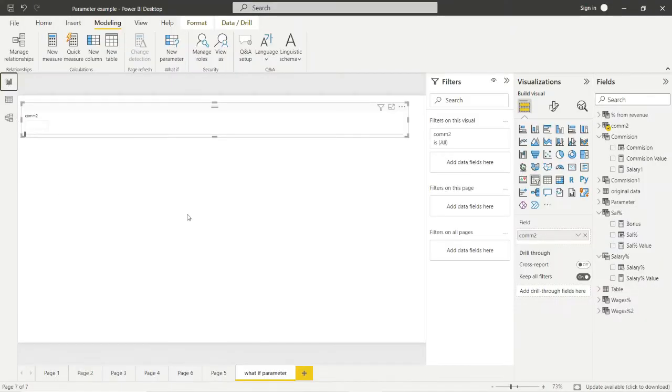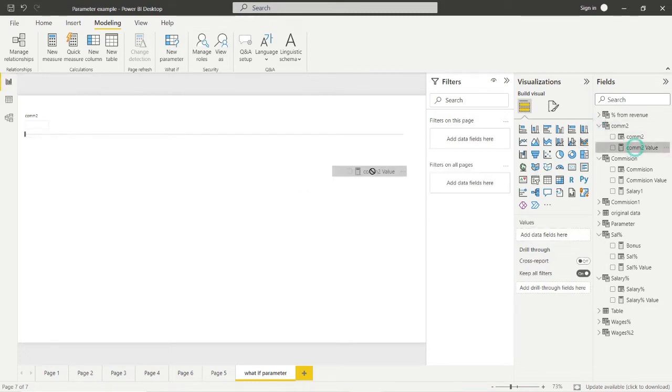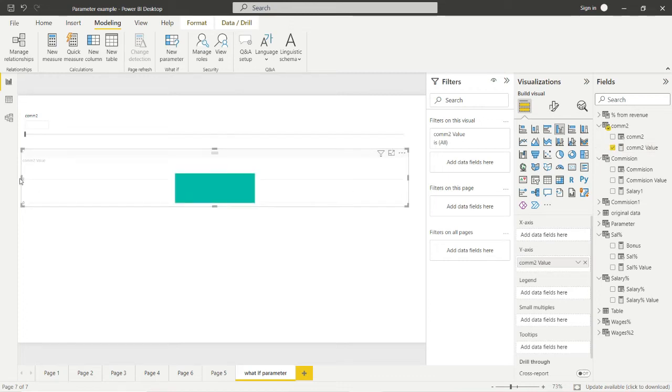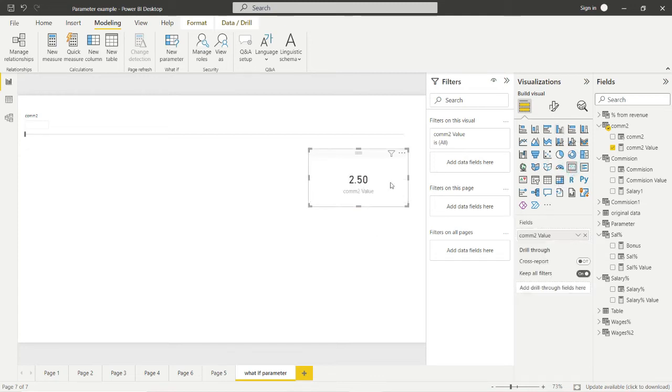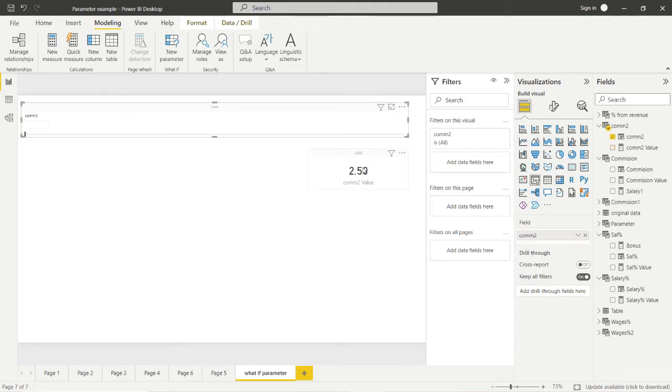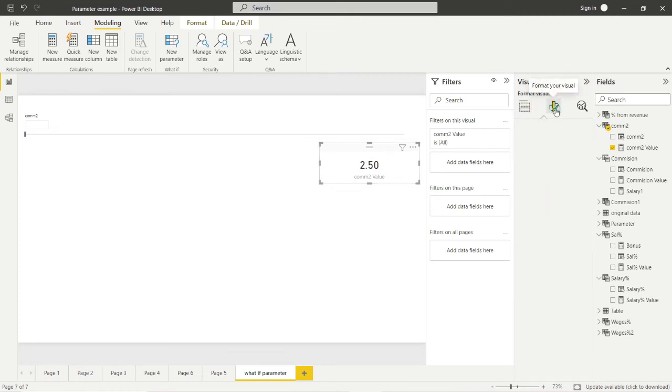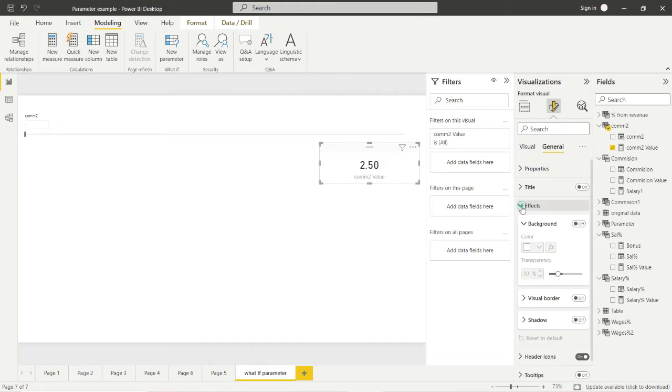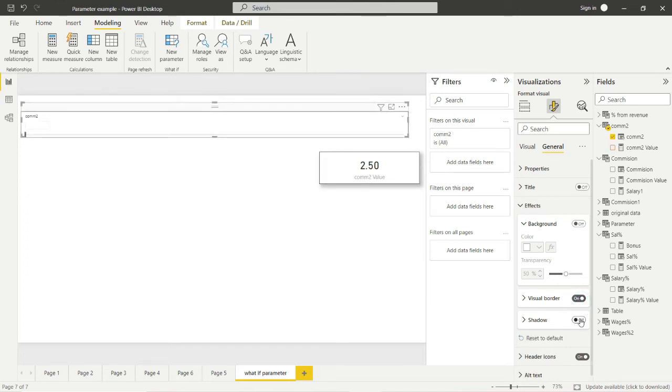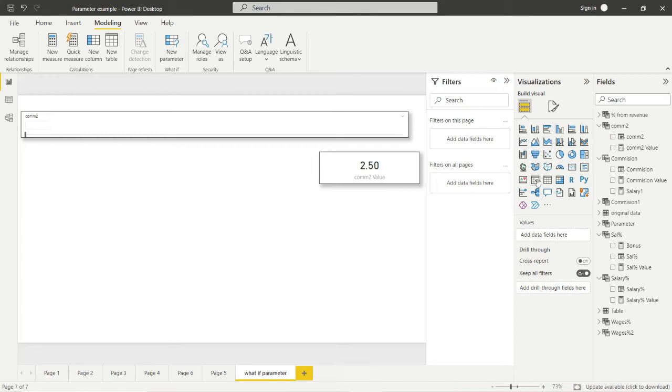Now come to the report page. Here on this card we'll move com2, and we see 2.5, that is the default value, because we have not selected anything till now. Now let's resize it. Just give some minimum formatting here: visual border and shadow, so that we can differentiate between the visuals.